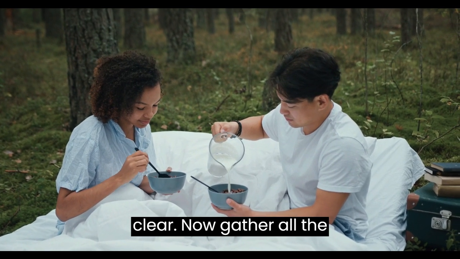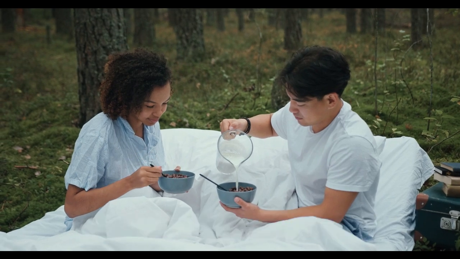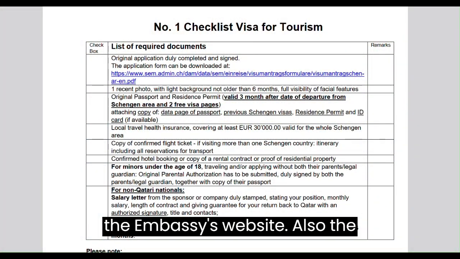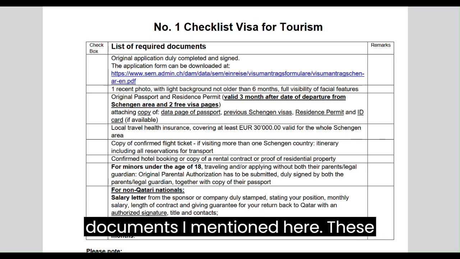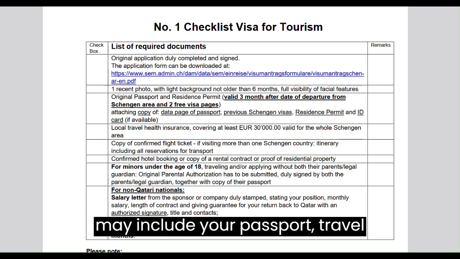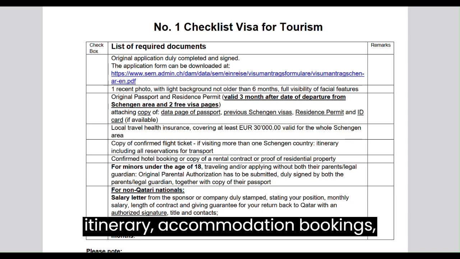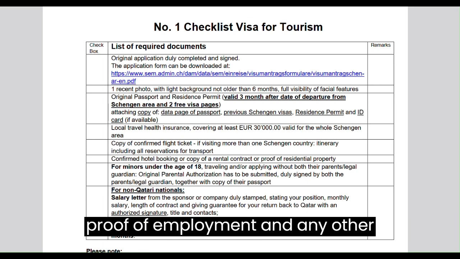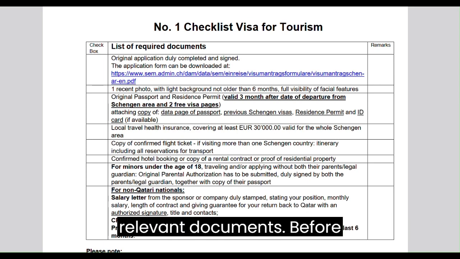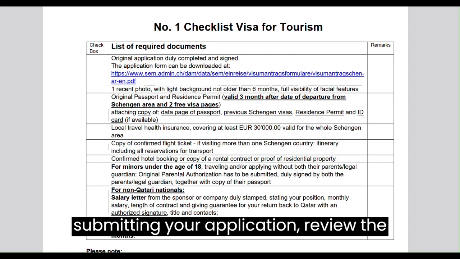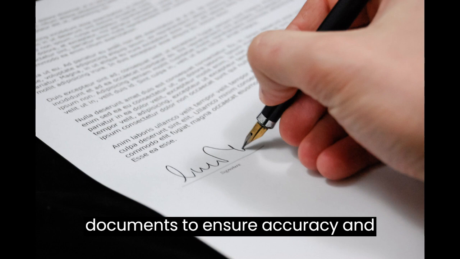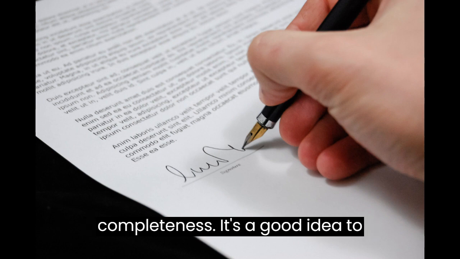Now, gather all the required supporting documents as specified in the application form or on the embassy's website. Also the documents I mentioned here. These may include your passport, travel itinerary, accommodation bookings, financial documents, travel insurance, proof of employment, and any other relevant documents. Before submitting your application, review the completed form and all the supporting documents to ensure accuracy and completeness.